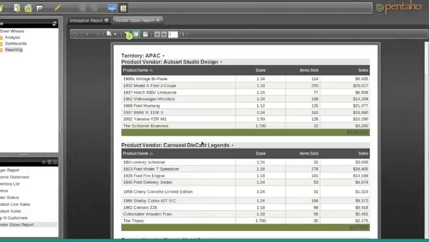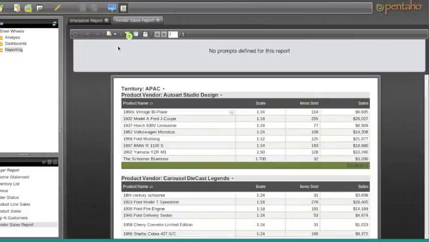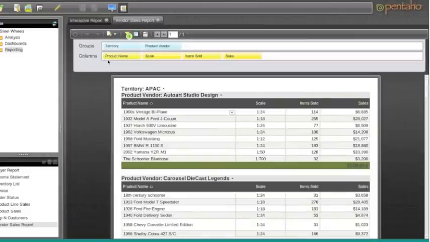Now, if I go in here, I can define groups as territory and product vendor. So what it is doing, it first groups up the whole report by territory, then it goes and groups up the report by product vendor, and then we can define which columns you want to appear in each one. Now this pattern repeats for the whole report.